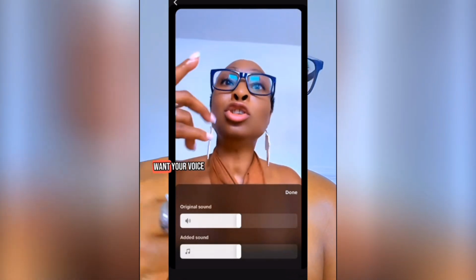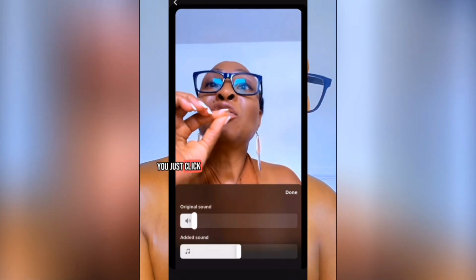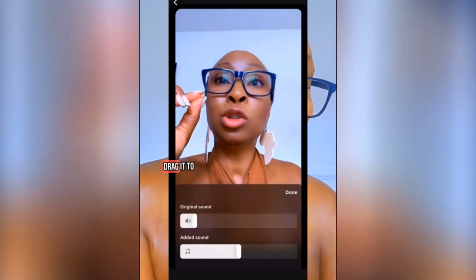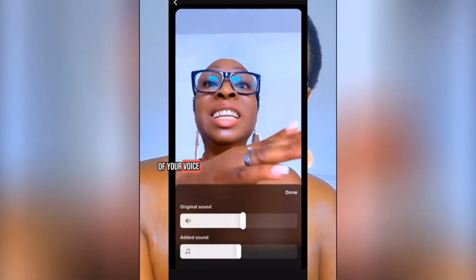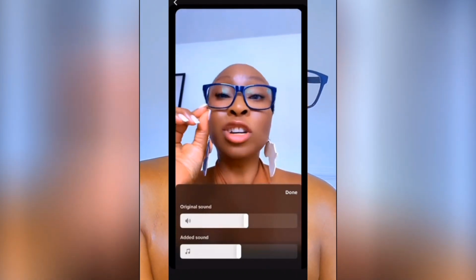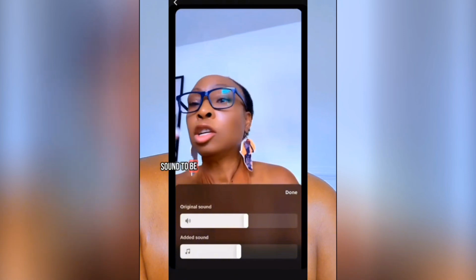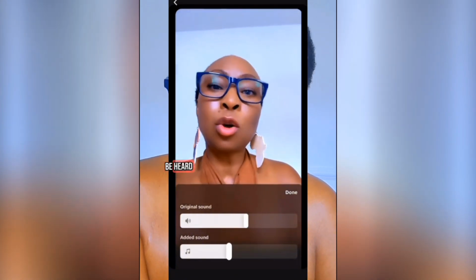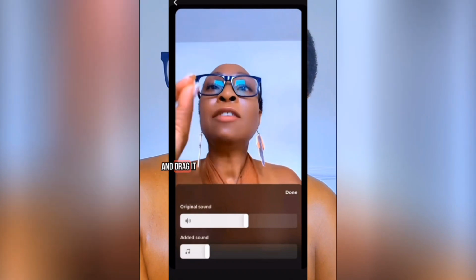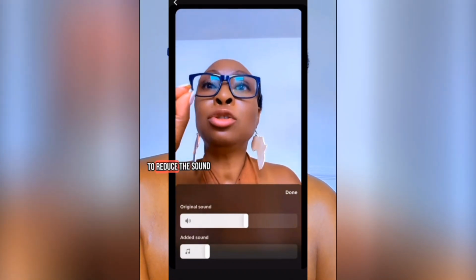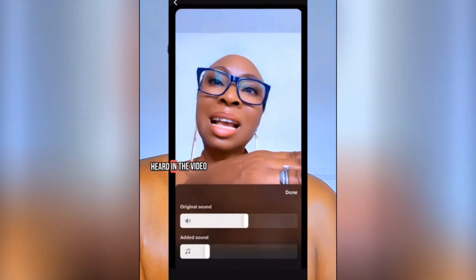If you want your voice to be low, you just click on that, hold it on and drag it to the left. That means you're reducing the sound of your voice in this video. Now, if you want the added sound to be low so that your voice can be heard, click on the added sound, and drag it to the left to reduce the sound so that your voice can be heard in the video.